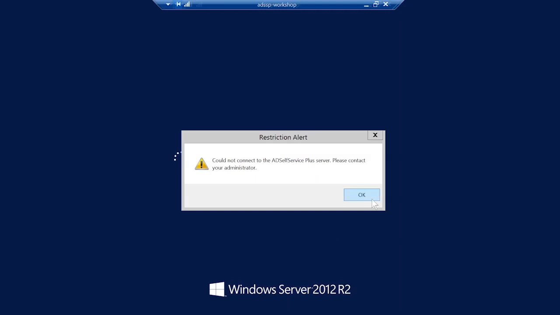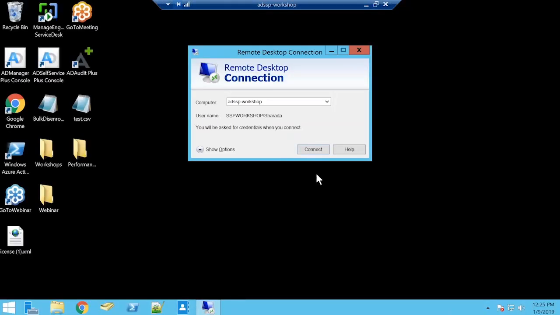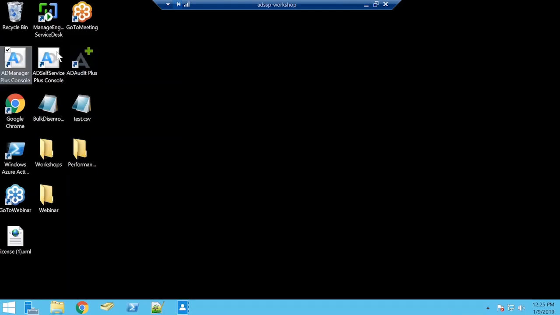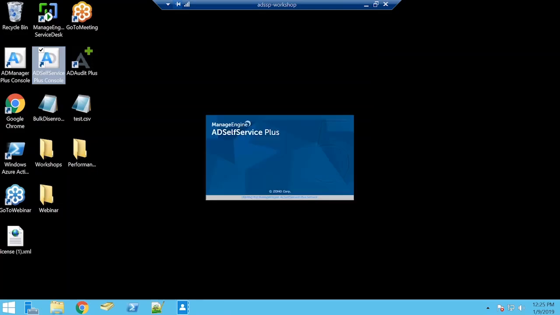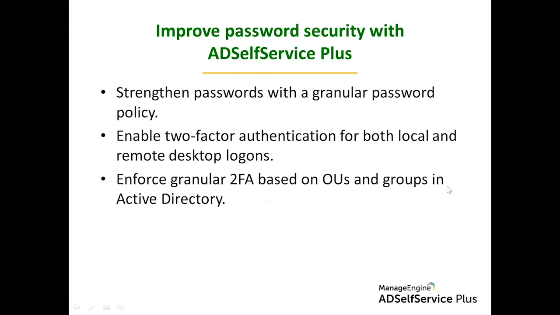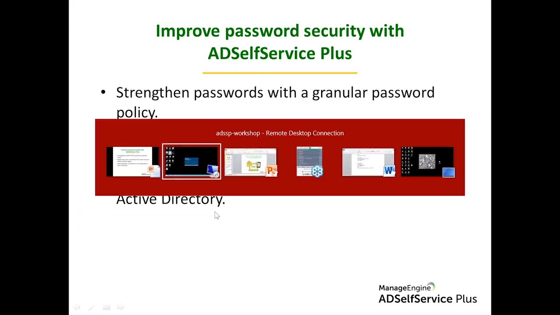So this way, when the server is down, when your password management application's server is down, you can ensure that users have restricted access. Once again, you can also make sure that this happens for a specific OU. Let's say for privileged user accounts or administrative groups. So you can ensure that this restriction is levied specific to OUs or groups present in your Active Directory.